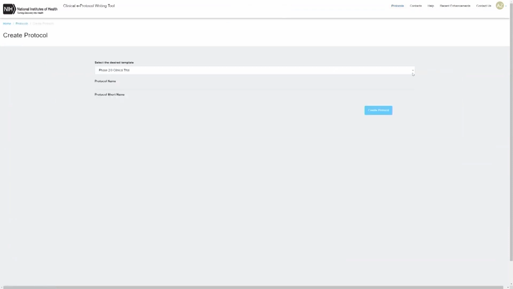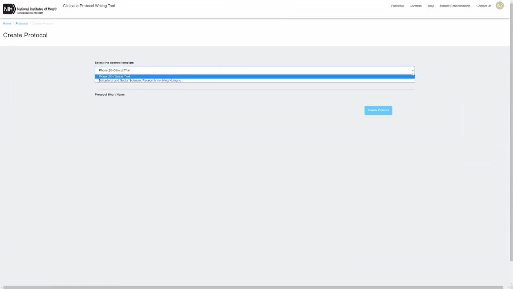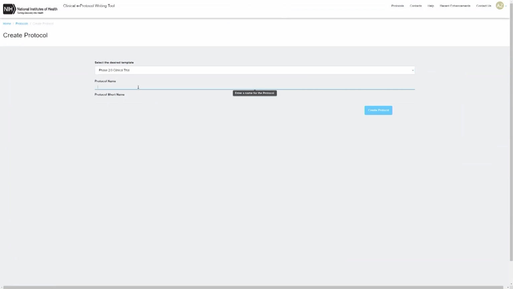You have an option here, again, of phase 2, phase 3 clinical trial, or behavioral and social sciences. I'm going to choose the first one, the phase 2/3 clinical trial. The protocol name is going to be, let's just pick something simple. Protocol demo. And the short name, the protocol names tend to be fairly long, is to pick something short. So I'm going to go with demo. And I click create protocol.